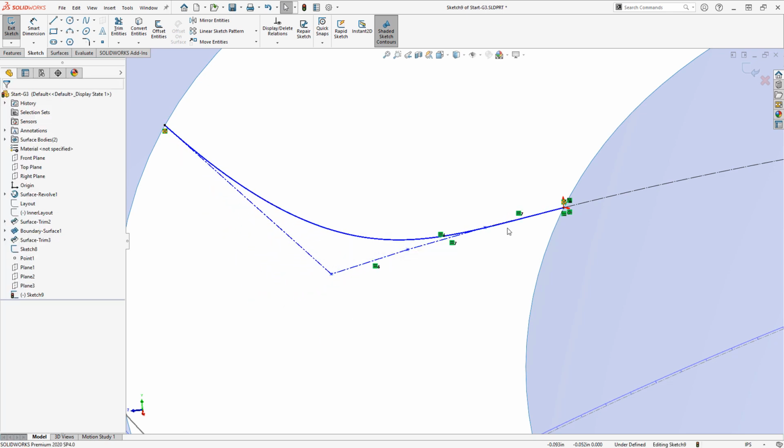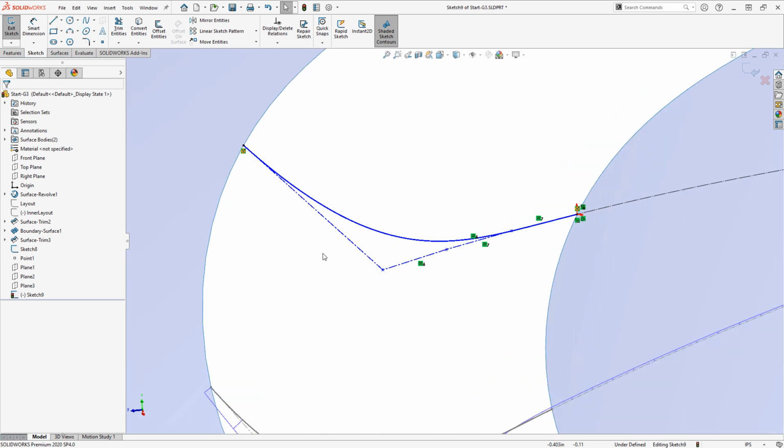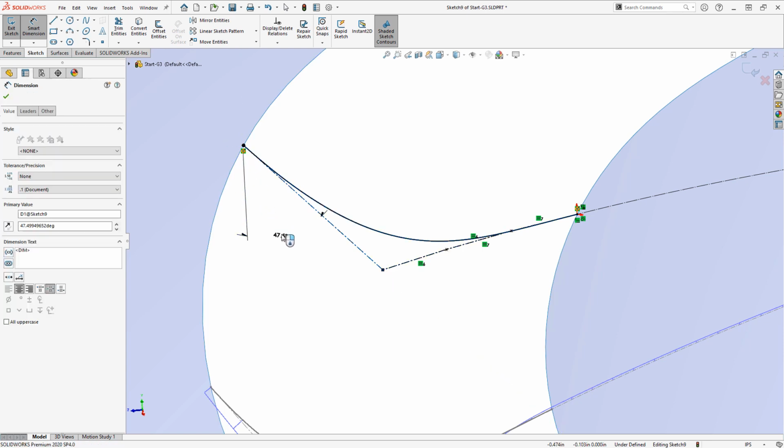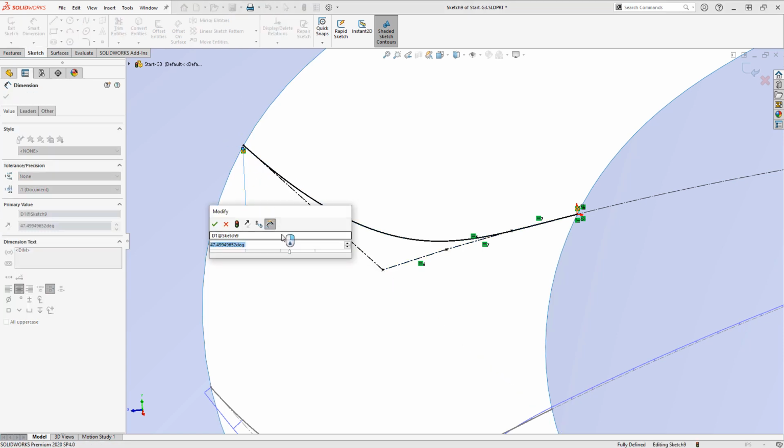So that's a really handy trick. A lot of the time, not in every circumstance, but a lot of times you can equate a couple legs of the style spline. And then this last remaining degree of freedom, I'll control with an angle dimension.